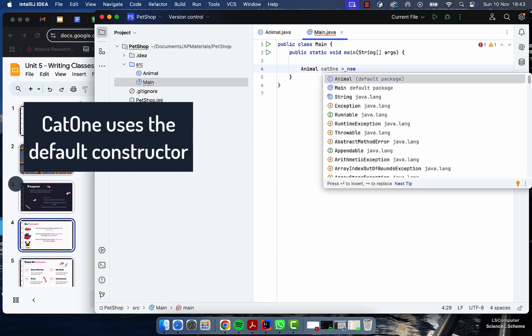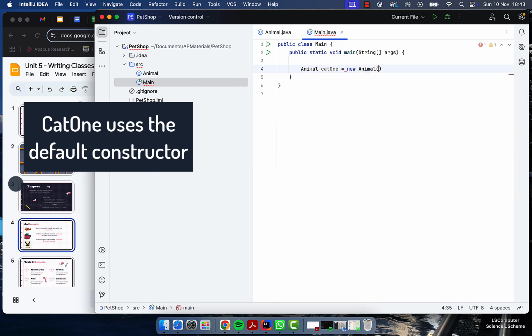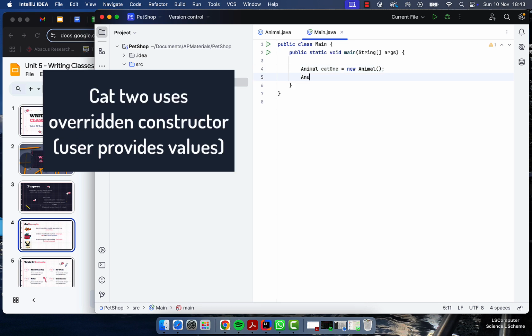So I'm going to create cat1. And cat1 uses the default constructor. That means I don't pass in any values. It takes on what I put in the program.